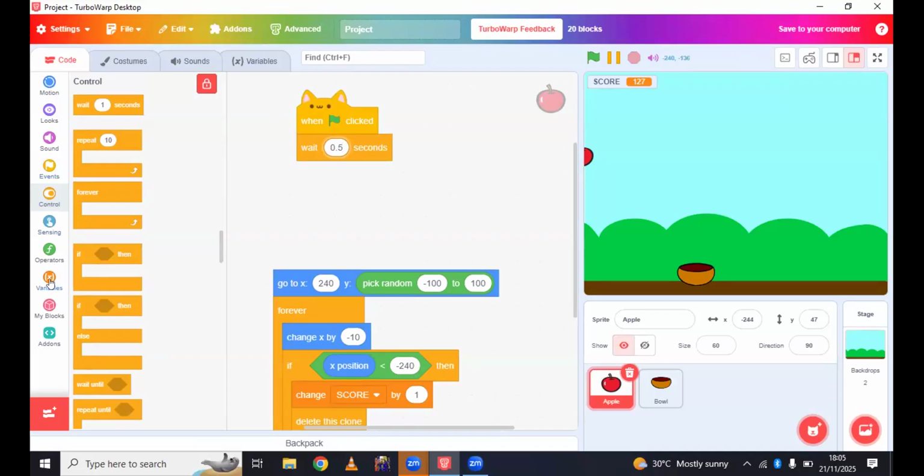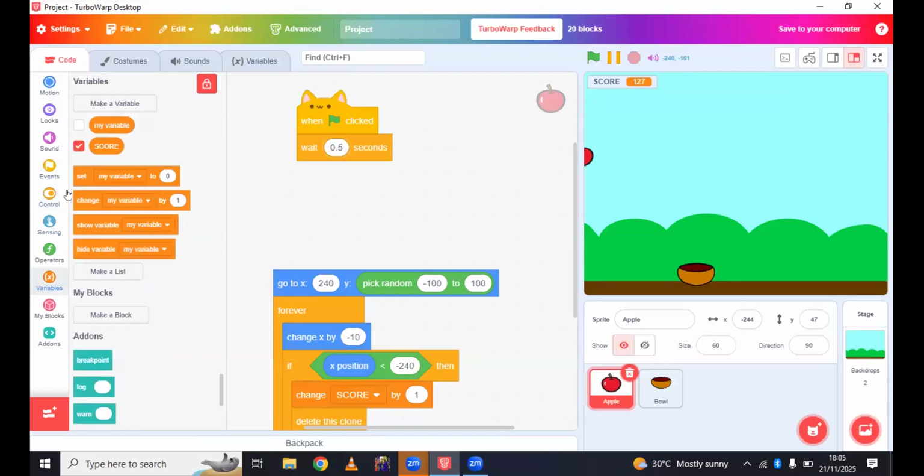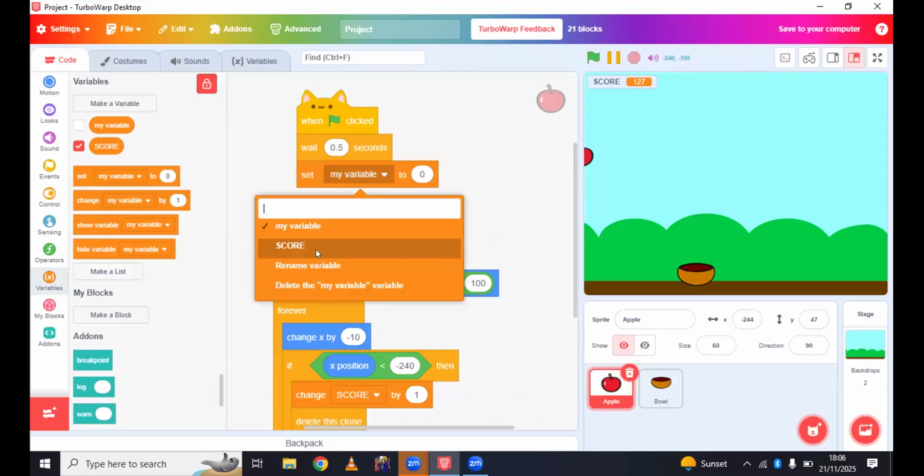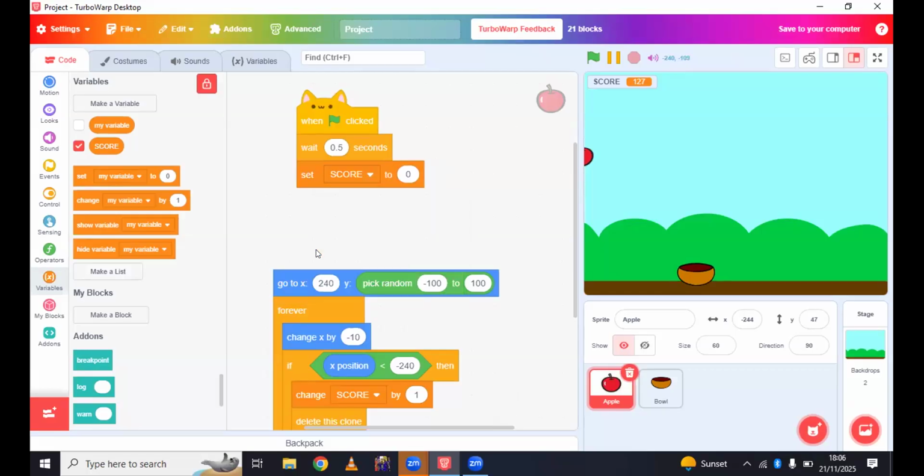Now set score to 0. So I'll go to my variable now. I'll bring out this set my variable, and then I change this my variable to score. So set score to 0. Now, after setting score to 0, then we can now add this there.